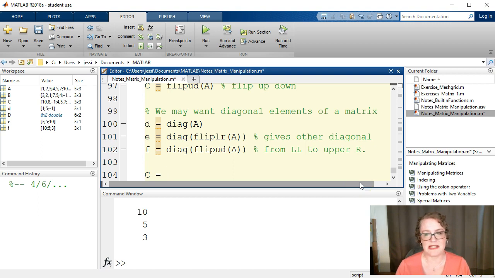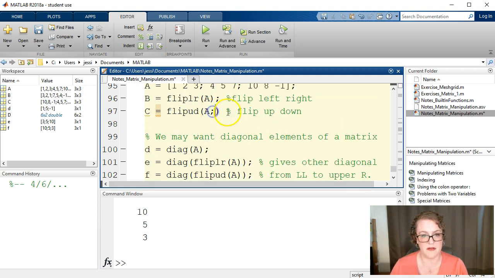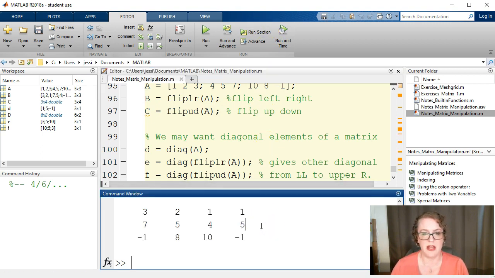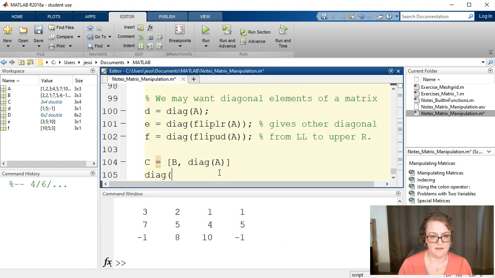Let's create a matrix C that consists of matrix B, which was a 3 by 3, and the diagonal of A. So a comma here means we're getting side by side. So I'm going to have 4 columns, 3 rows. A 3 by 4. Let's comment out all those. I don't need to see them. Run section. We have a 3 by 4. 3 rows, 4 columns.